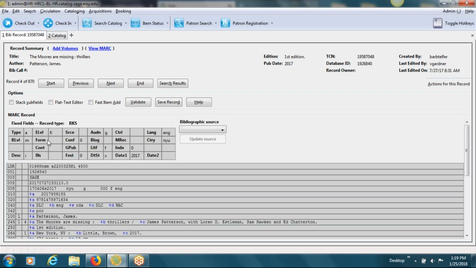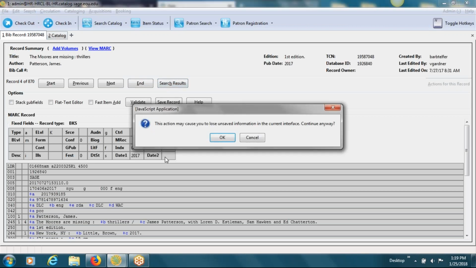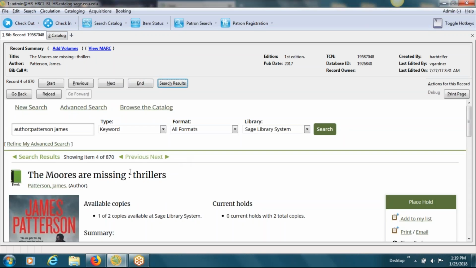Okay, so that covers all of the fields in the box. Any questions before we move on? Okay, very quiet. So I'm going to go ahead and go back to search results. It's thinking I made some changes. I don't remember making any changes, just looking at stuff, but I'm going to click OK anyway. And I'm going to go back to search results.